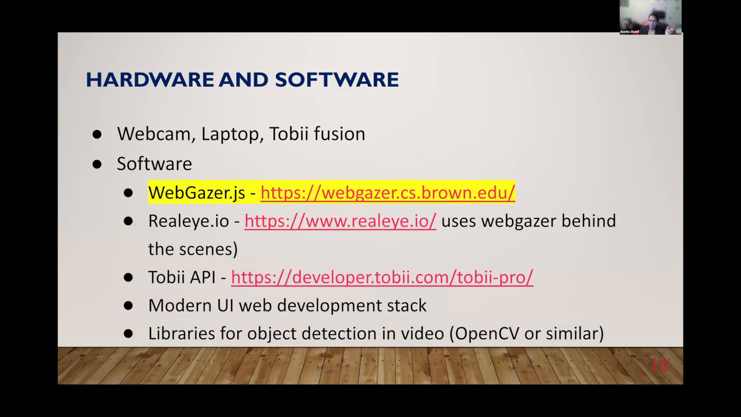You might also be able to use a tracker if you so choose. I have that available. In terms of software, for the webcam, you will need to use the WebGazer JavaScript library. That's open source. There's also another company that uses WebGazer on the backend, Reali.io. In terms of UI development, you can use pretty much any stack that the team is comfortable using. And then you need some sort of post-processing image library, such as OpenCV.